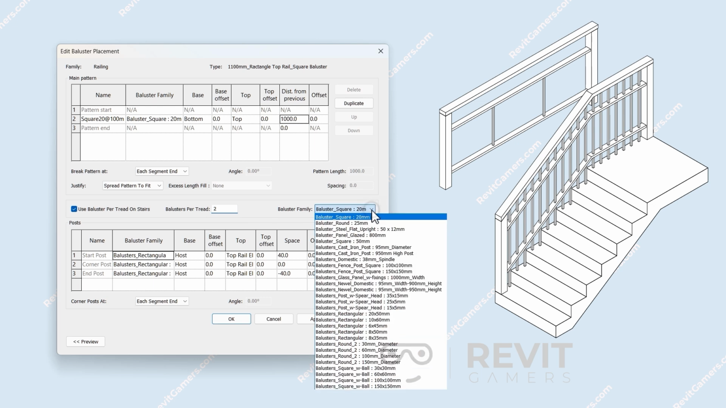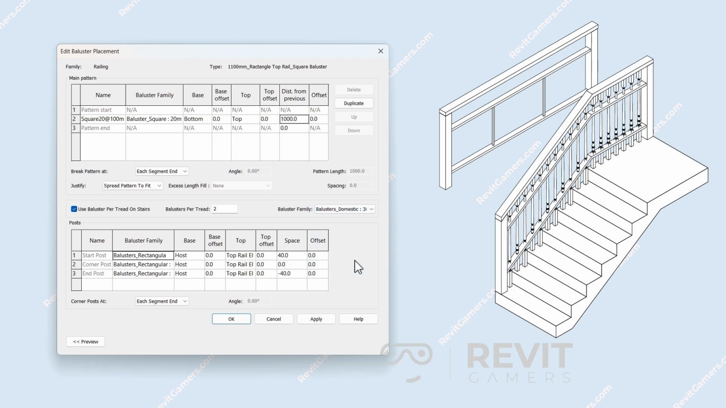Furthermore, you can assign a different baluster family for the treads using the baluster family parameter. Let's choose a domestic baluster for this option and see the result.